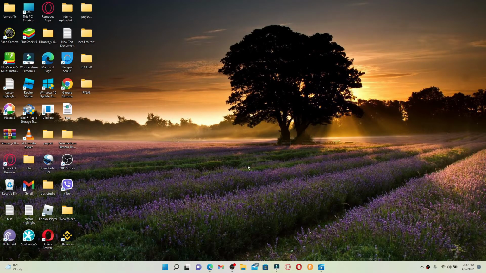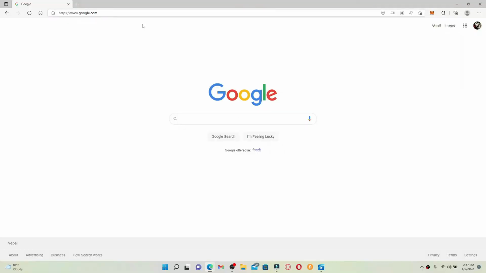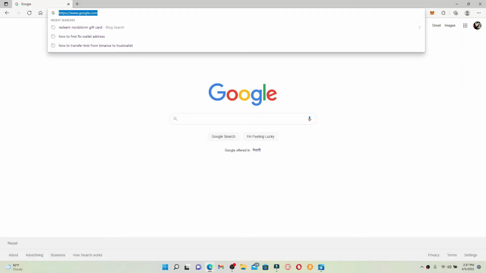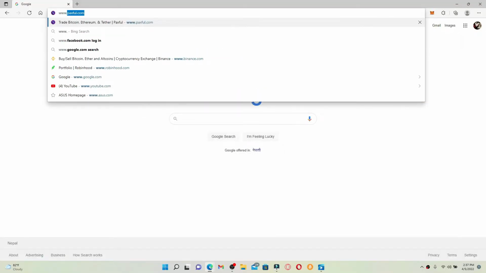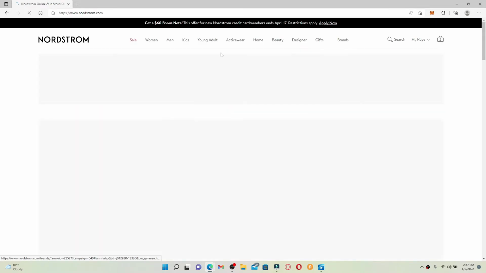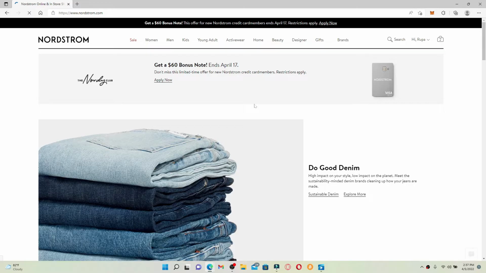First, you'll need to sign in to your Nordstrom account. Once you open up a web browser, go to the address box and type in www.nordstrom.com and press enter on your keyboard. You'll end up in the official web page of Nordstrom, which looks like this.